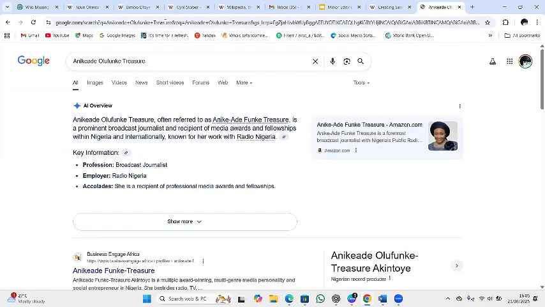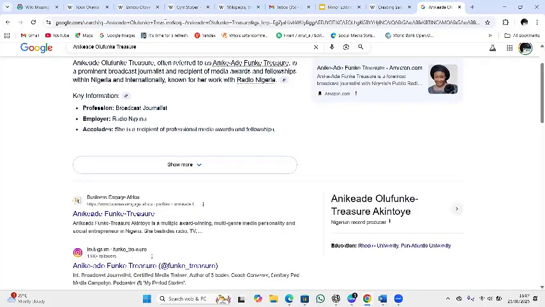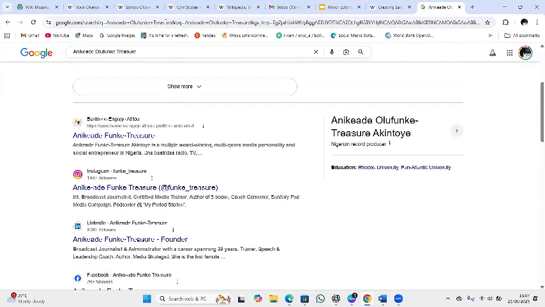What do we see about her? So yeah, this woman is a broadcast journalist, and she has received media awards and fellowships within Nigeria and the international scene. She's known for her work with Radio Nigeria and all of that. I think you can see that she's notable because she has some professional awards such as the NMMA award. It's a very prominent award in the broadcast scene.